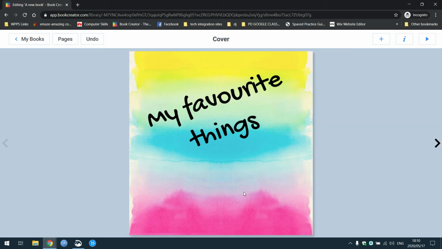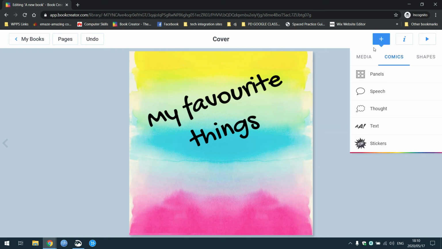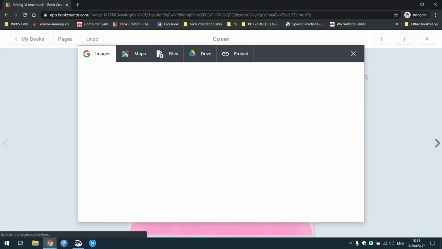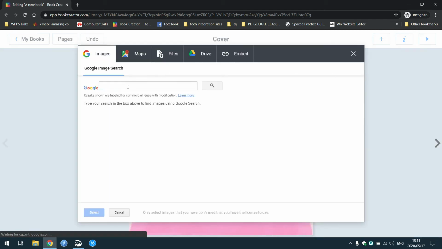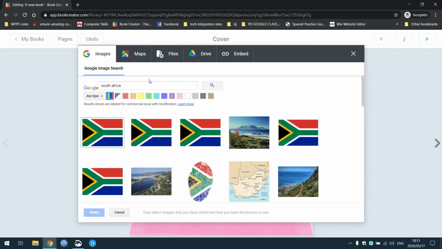All right. So what I want to add to this is maybe a picture on the front cover. So I'm going to click on the plus button. And remember I said to you, it's a weird one if you're going to look for pictures because it's called import. So I'm going to go to import. And you'll see it opens up to Google. But if you had something saved in your Google Drive, you can add maps. You can add things off your computer. But I'm going to say South Africa because I want some pictures of South Africa.